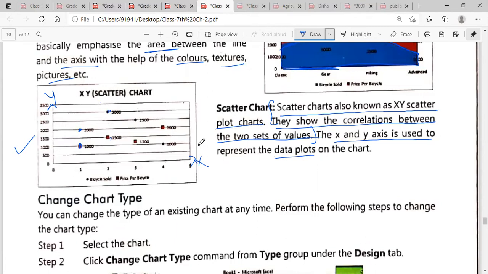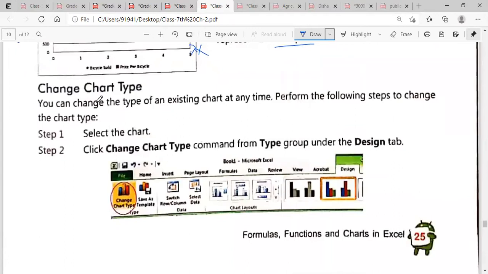Okay, now the next topic is change chart type. How can you change a chart type? You can change the type of an existing chart at any time. Perform the following steps to change it. Now what are the steps to change the type of chart? First, select the chart.